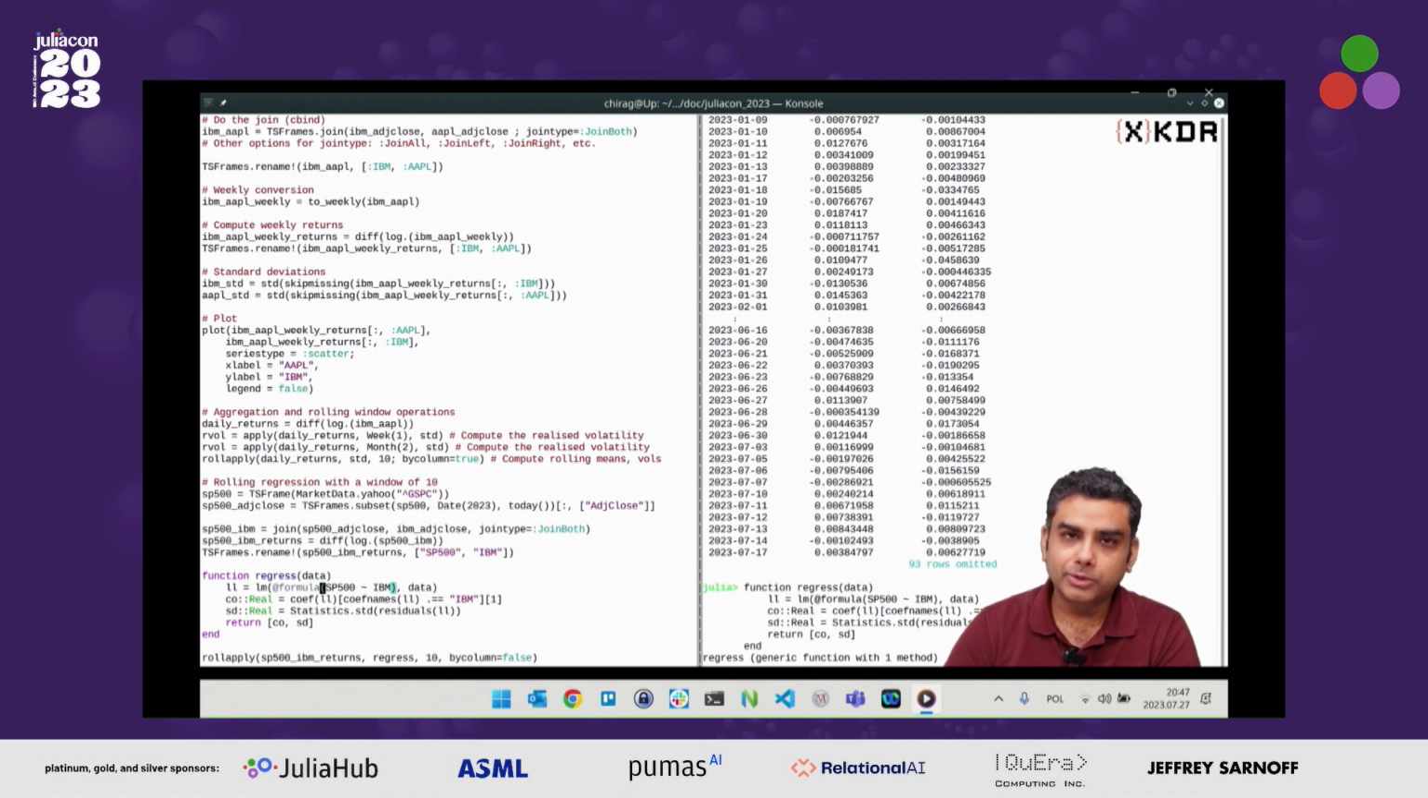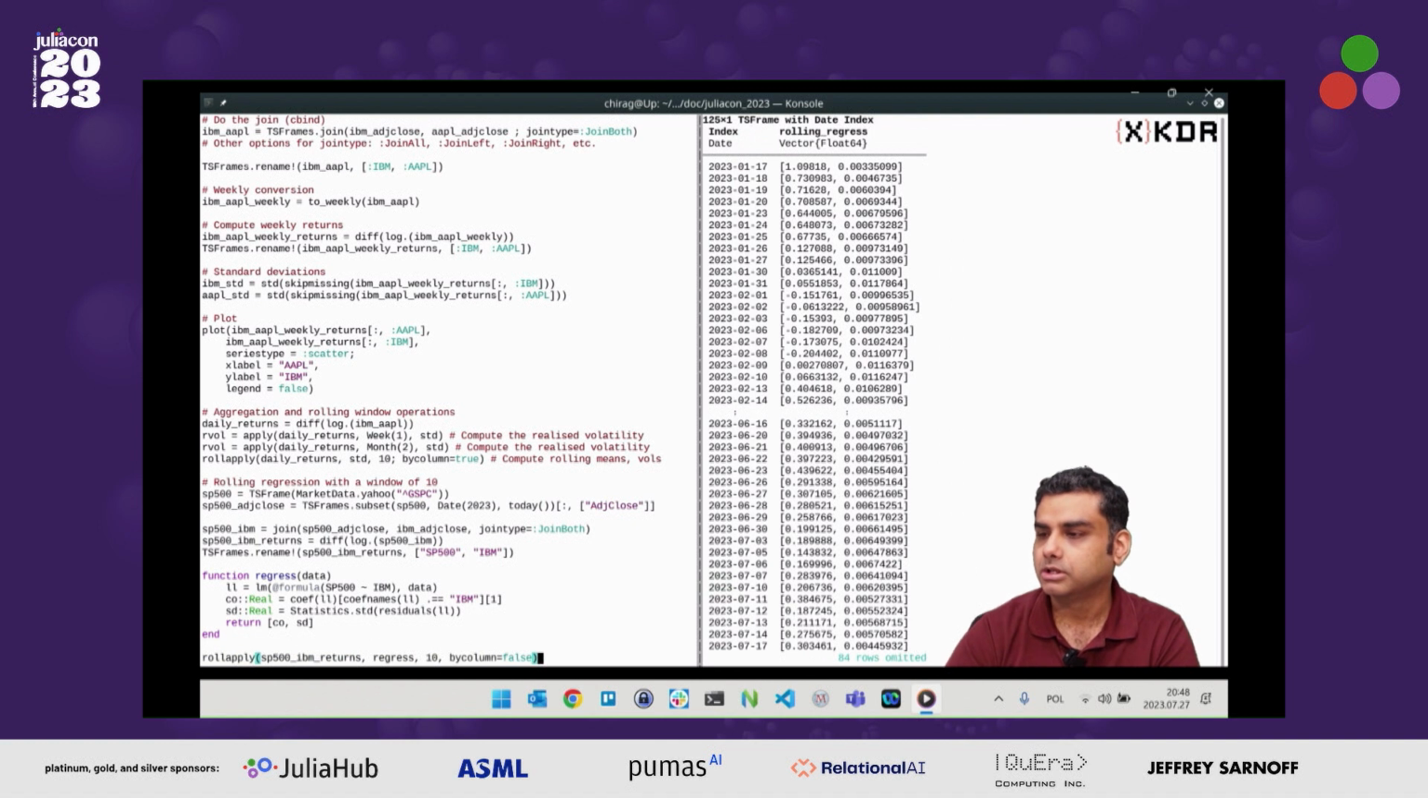If we do by column equal to true, then the function is run on each column and we lose the column names. So this is the difference between by column equal to true and by column equal to false. So let's run this. And here is the result.